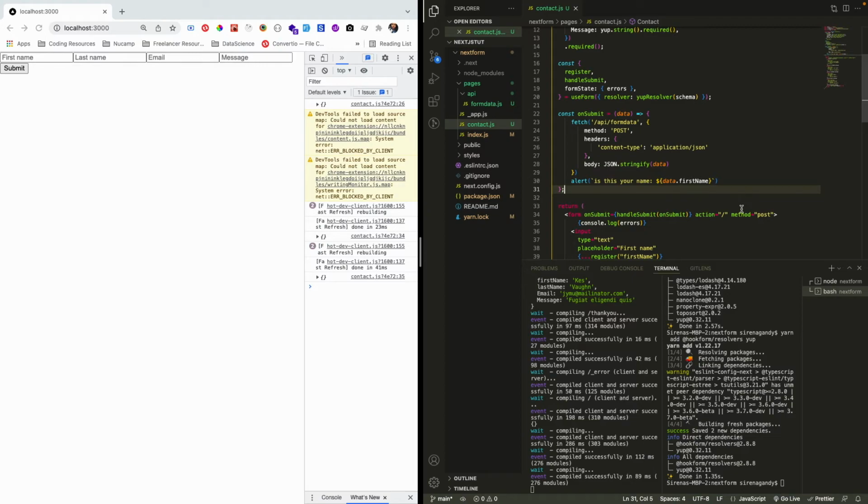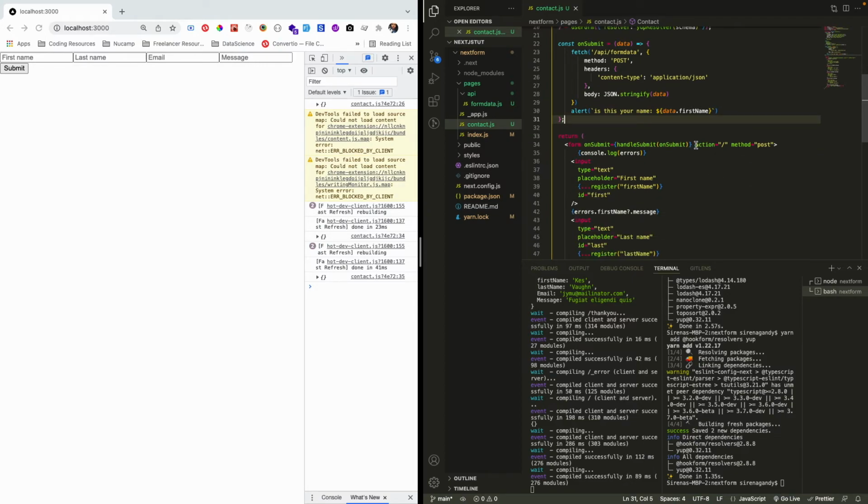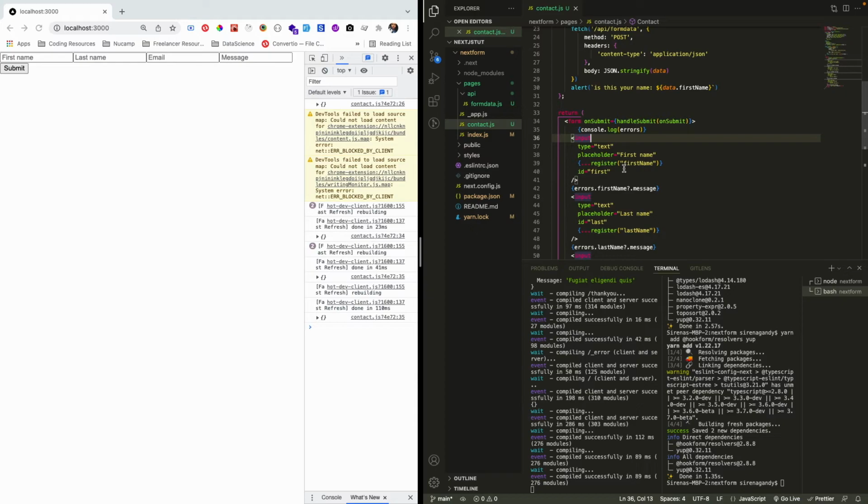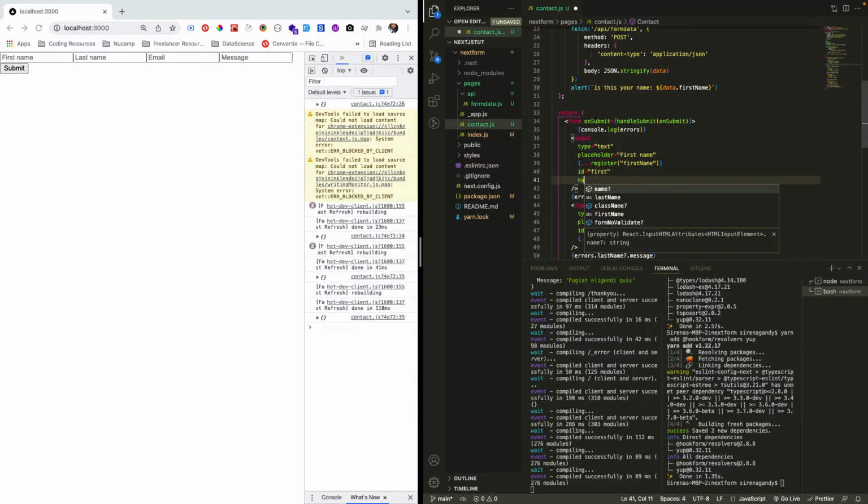Another thing we need to do is remove these two attributes from our forms. We don't need that anymore because we are setting up the logic here in our onSubmit function. So let's go ahead and save that. And also we need to add the name attribute to each field because that is what our API function is referencing. So it's just going to be the same as what we registered with React Hook Form.